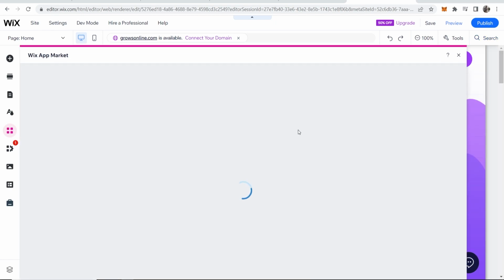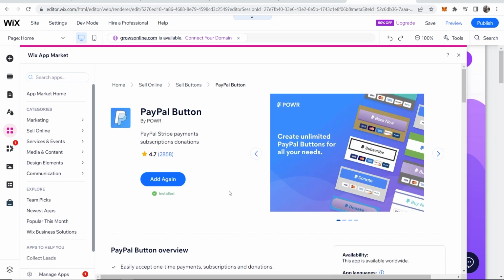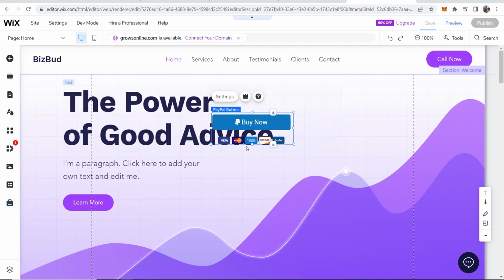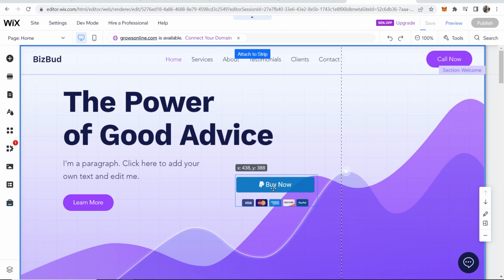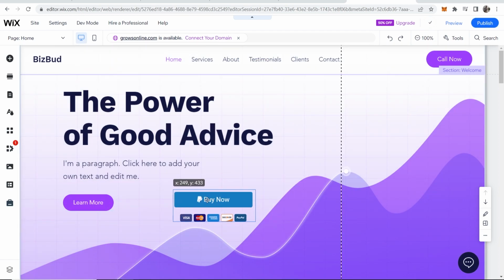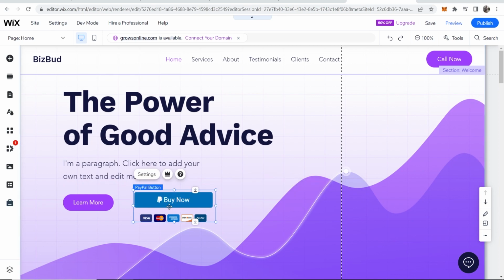Now, if you click on this, you're going to need to download it, but you can download it for free. You can see I've already got it added to my site. I'm going to click add again, and it then should add this button to my Wix site. Now, you can drag this anywhere, but I'll just keep it on the home page for this video. Okay, so now we need to click on this element.